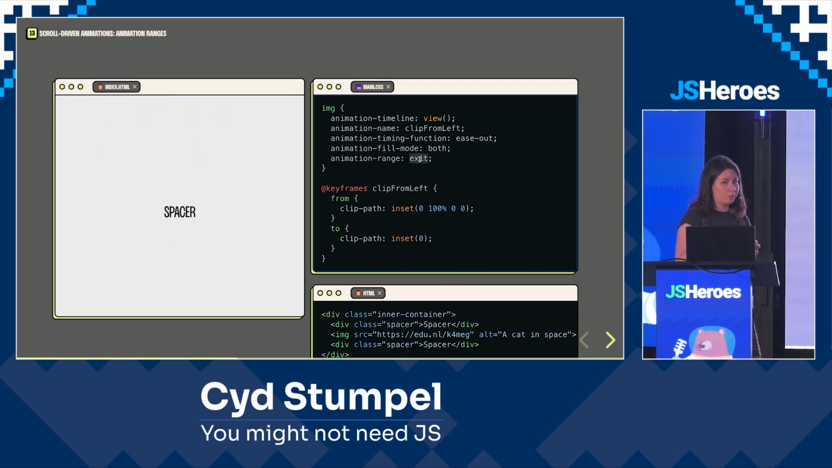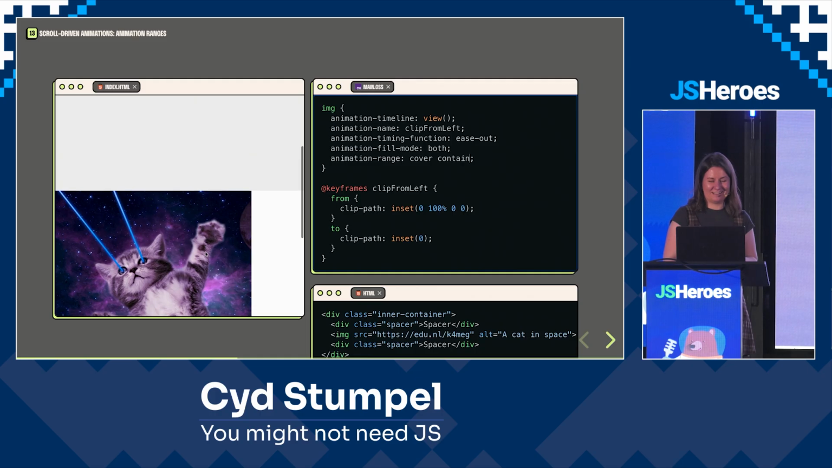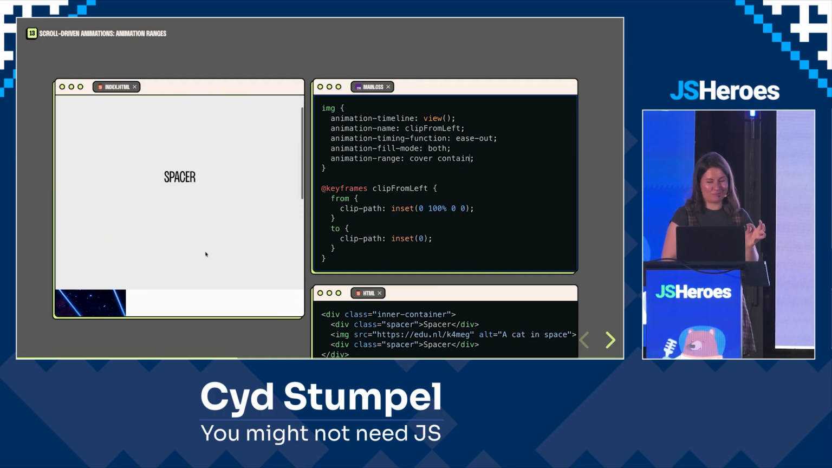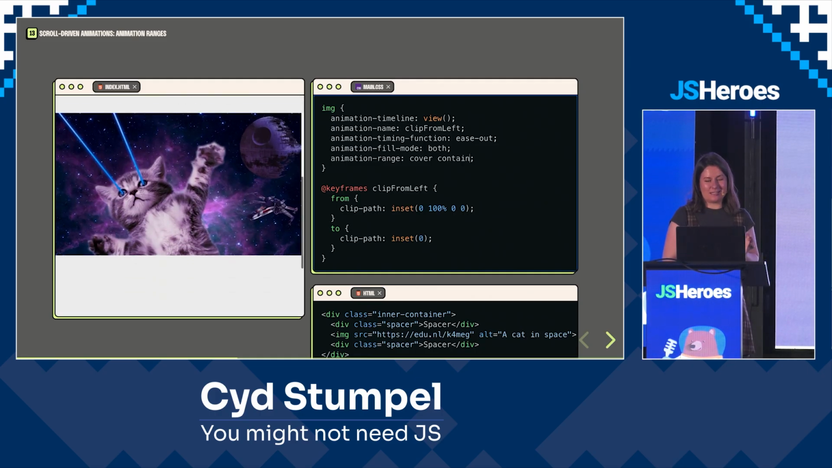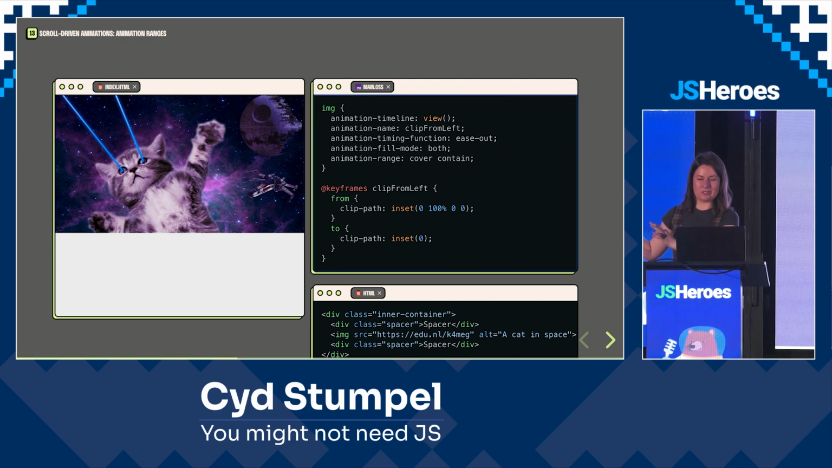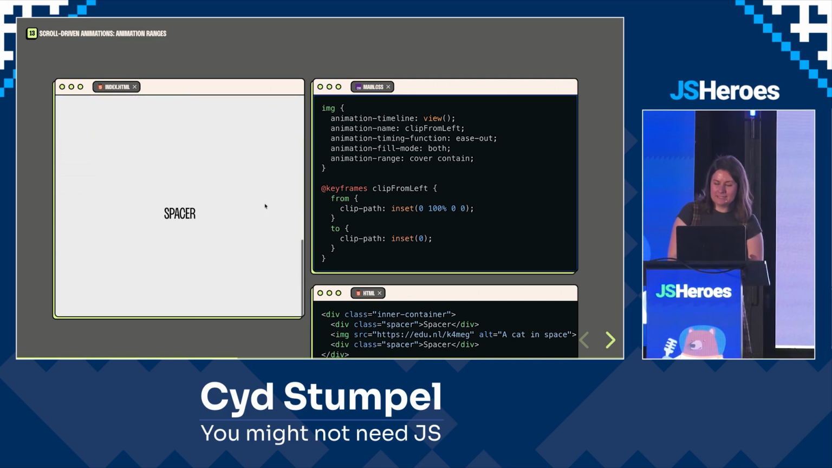The even cooler thing is that you can combine these ranges. It's also the more confusing part, but it's also cool. So let's start on the cover range and end on the contain range. This means we're starting on the cover start range, but ending on the contain end range. So it starts as soon as the element starts to become in view, and it ends when the element hits the top of the viewport, whereas if we use the cover end range, it would have ended right here.